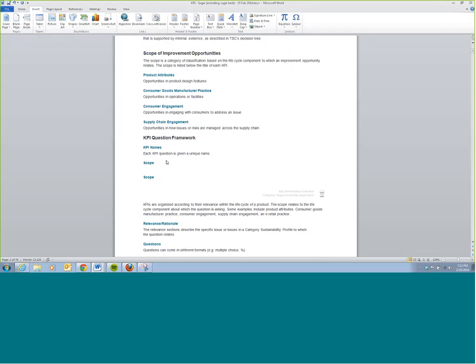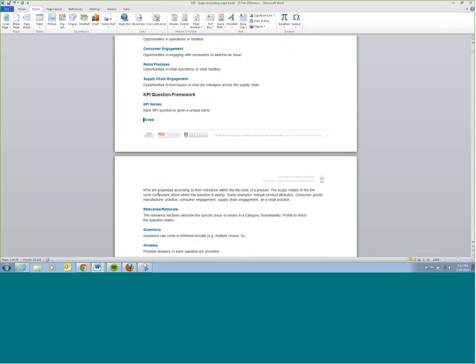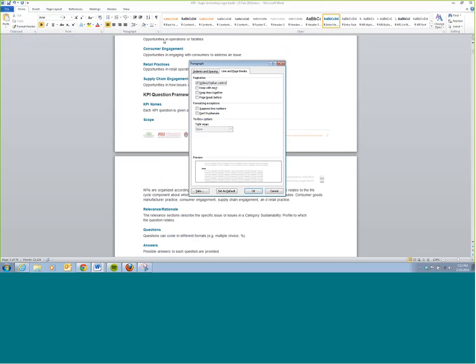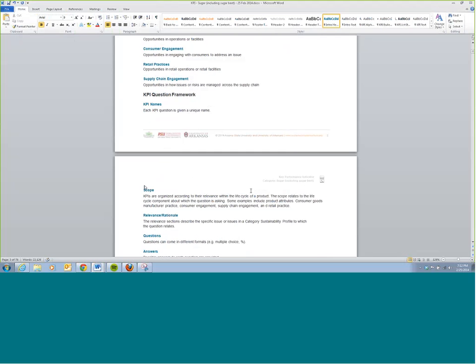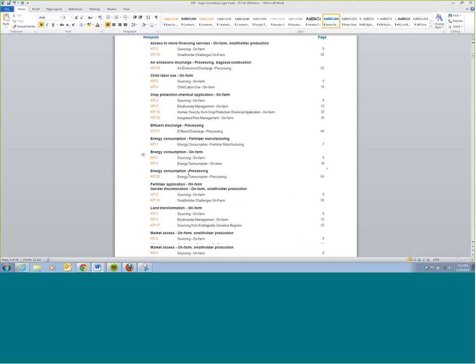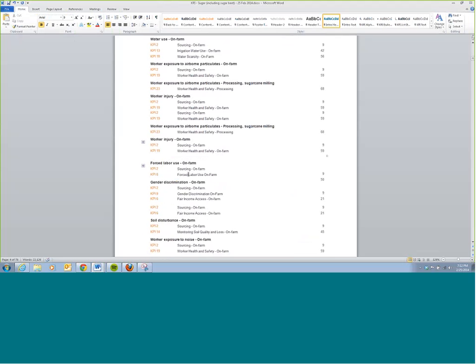Everything looks good here. Here's another one that I want to stay with this next section. So I'm going to go to the Home tab, paragraph, keep with next. Okay, that worked. And then it transitions into the table of contents. All of this looks good.